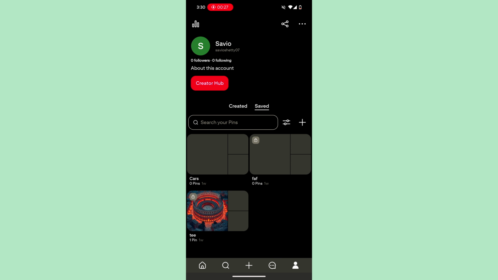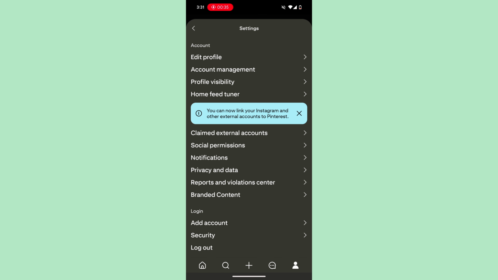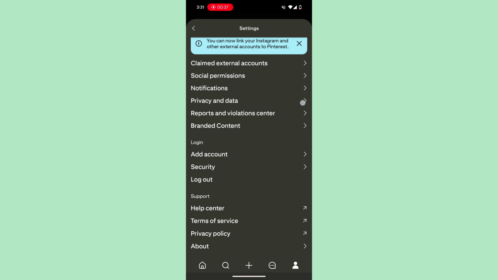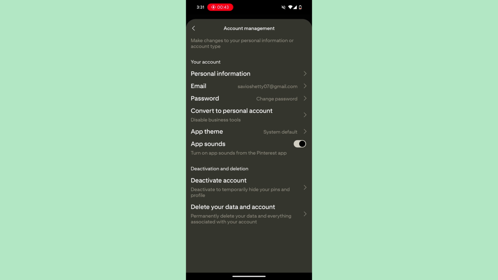Once you click on your profile icon, on the top right you'll find these three dots. You have to click on that and then you have to click on settings. Once you click on settings, here you'll find multiple options, but you have to choose account management. Once that page opens, here you'll find an option of email.